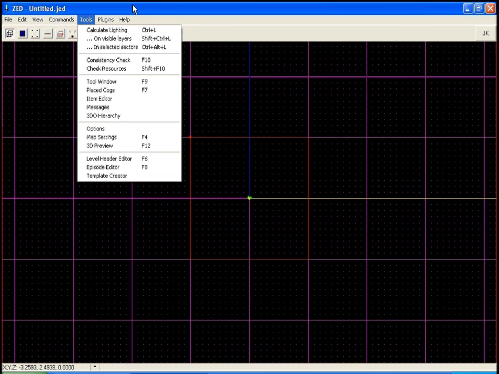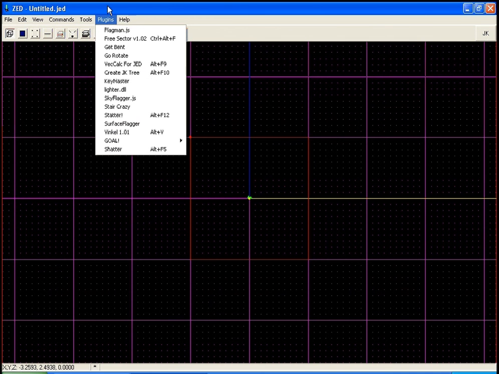Plugins are extra things which can be added to ZED to make creating objects, surfaces, stairs, lights, pipes, or even shatterable, breakable glass. They are standalone applications which must be placed in the ZED directory. They do not come with ZED, but there are a multitude to choose from.